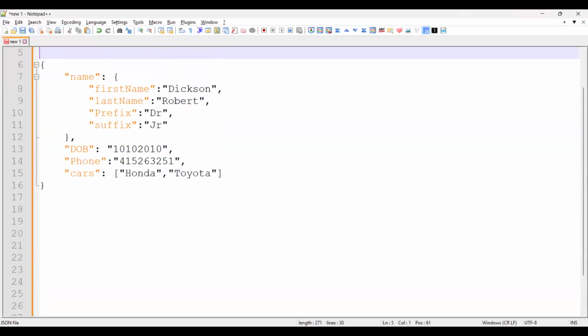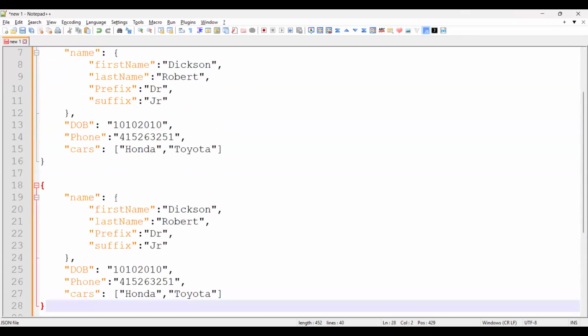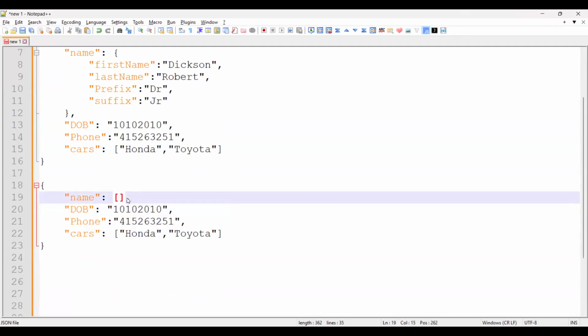So here we have a simple JSON structure. Now let's enhance that. What you can do is create an array for name. We know that we can assign an array, right? From the previous examples of car, we understood that we can assign an array, and an array can have multiple string values, as you can see here, Honda, Toyota, and so on.